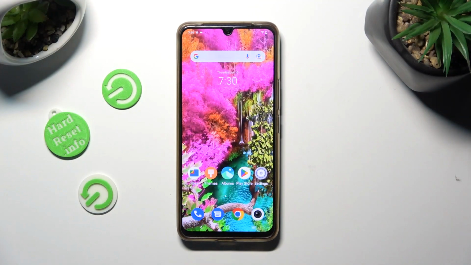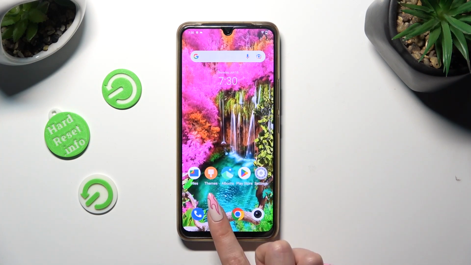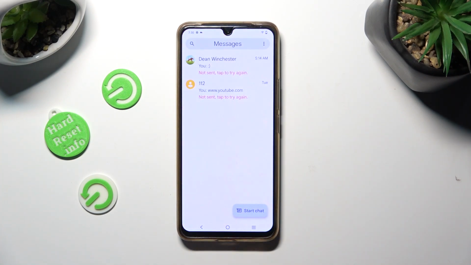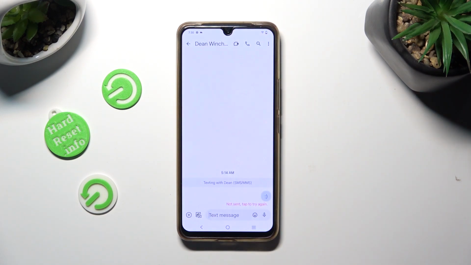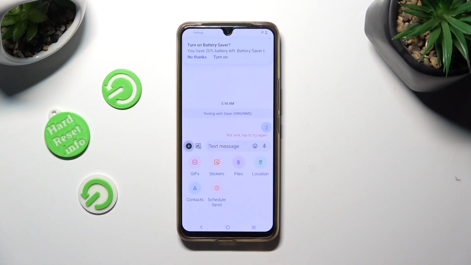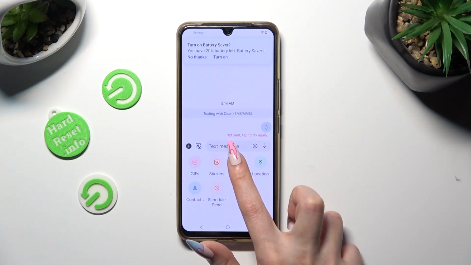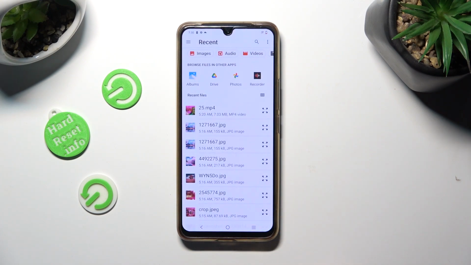You need to begin by opening Messages app and selecting one of your chats. When you're ready, tap on this plus icon located at the bottom left corner. Now click on Files section, and over here you can hold the chosen ones right away.